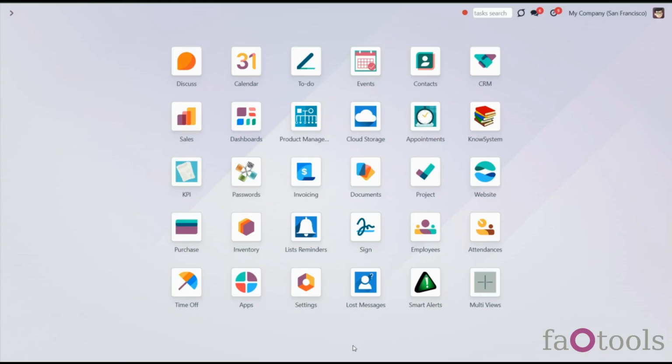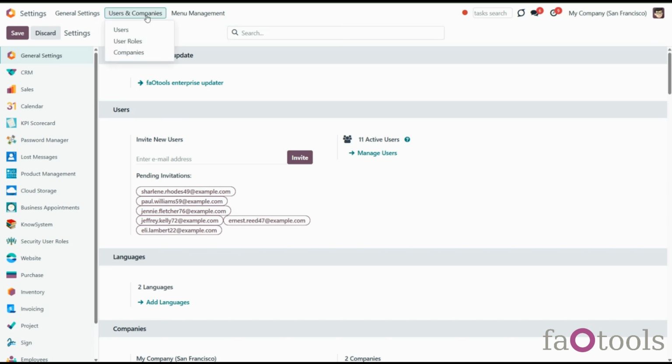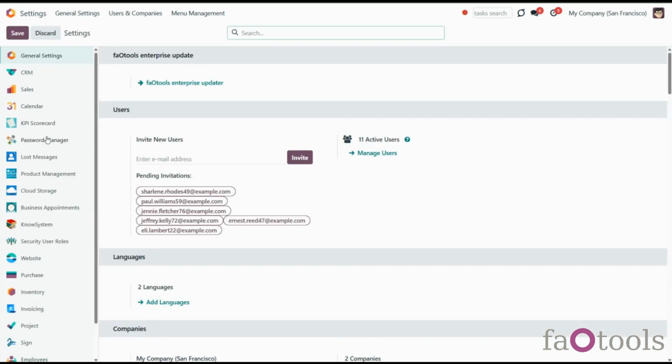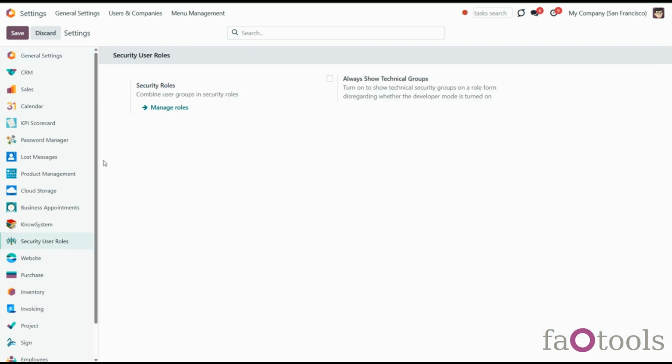The module has a convenient interface, where you can manage the existing user roles, create new ones, assign them to the users, and define advanced rules for the temporary assigning or removing roles to users. To open the interface, go to General Settings and click on the option Users and Companies and User Roles in the Sys tray. Another way to access the module's features is by opening the Security User Roles menu and clicking the button Manage Roles.